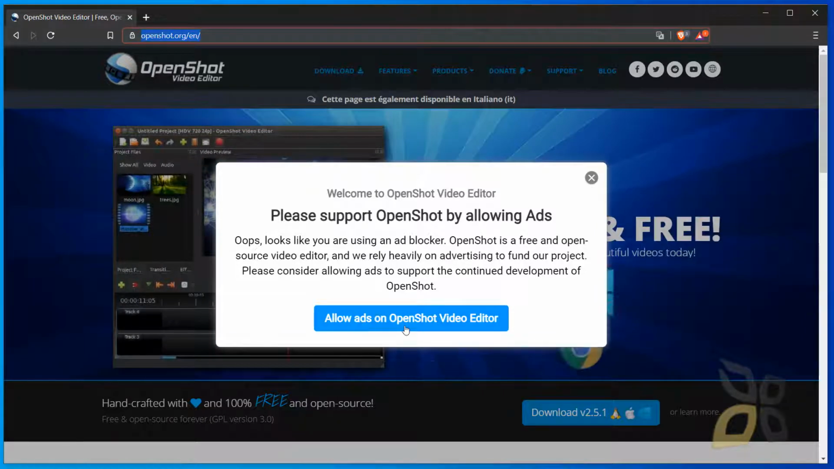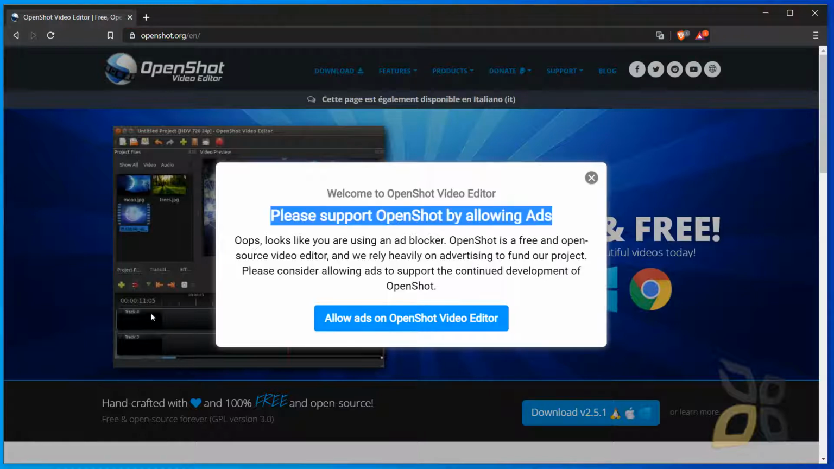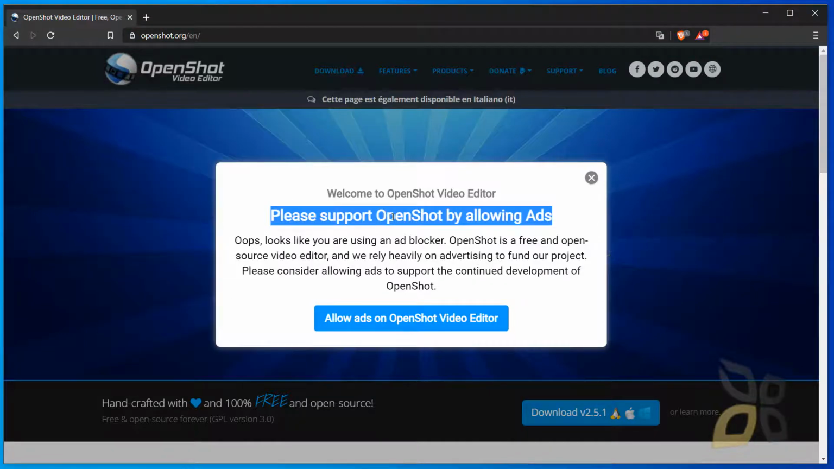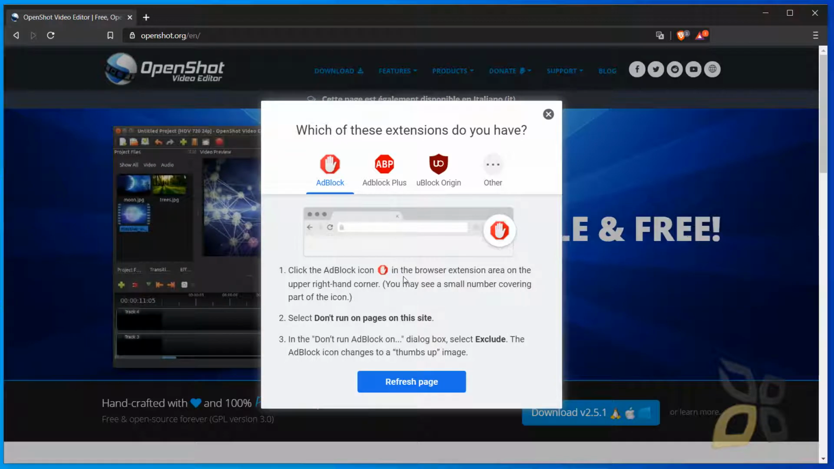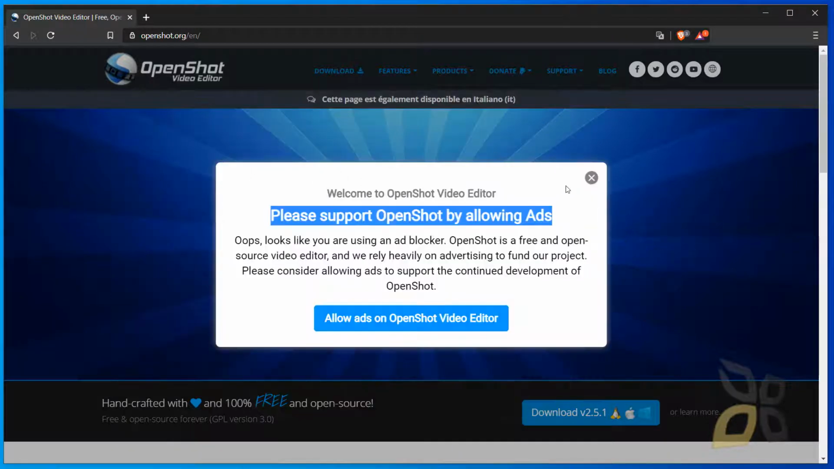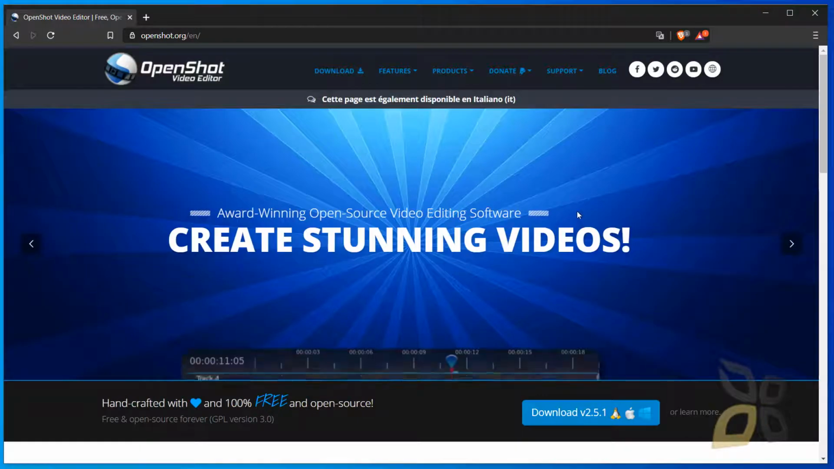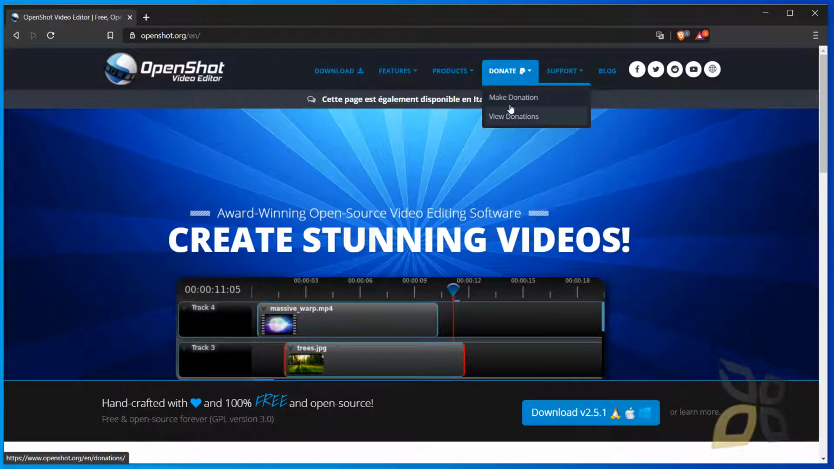Let's allow ads on OpenShot video editor if you want to support OpenShot. Why? Because OpenShot is a completely free editor. It's a completely free software. You don't have to pay anything. And so maybe this is a way to repay these guys here that have created this for us. So basically you can deactivate some of these ad blocker and refresh the page. And also you can make donations here with PayPal.